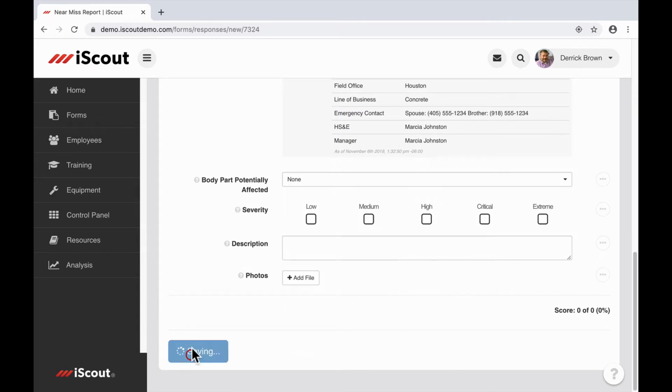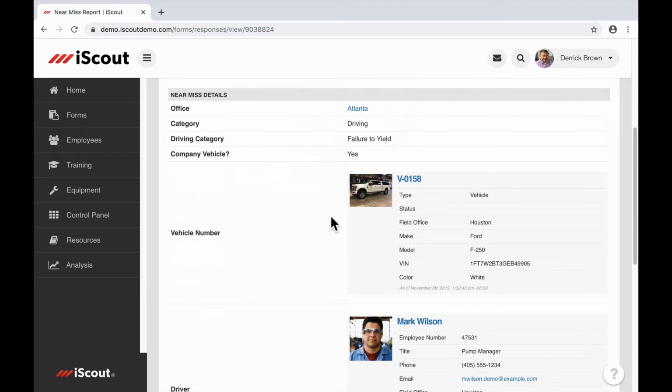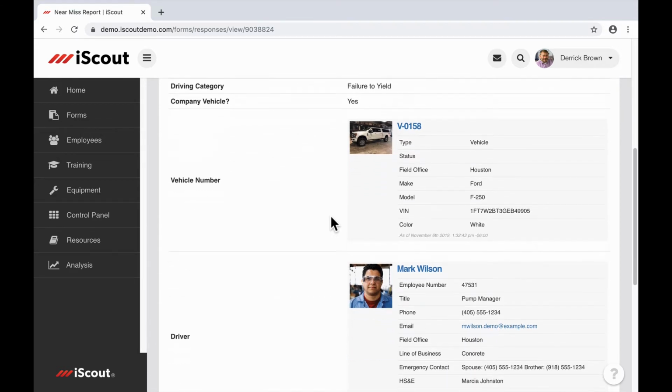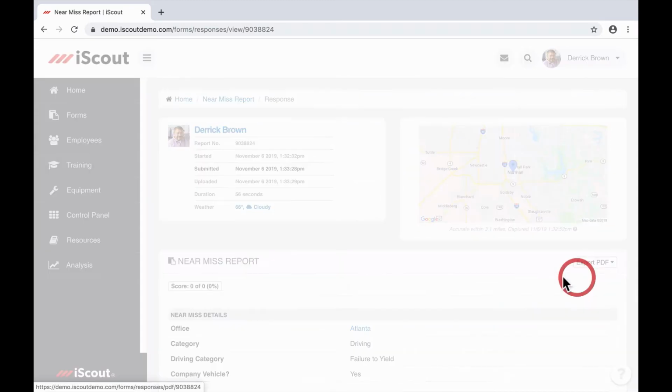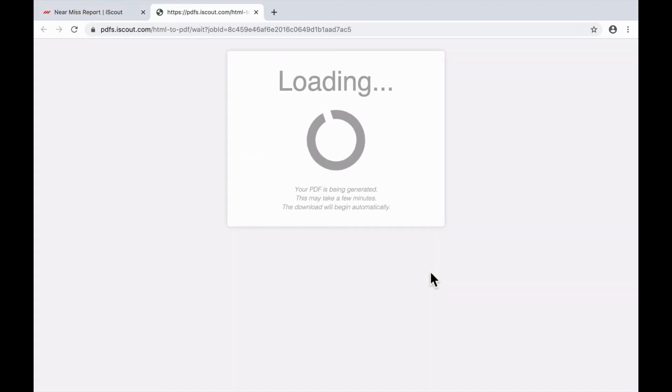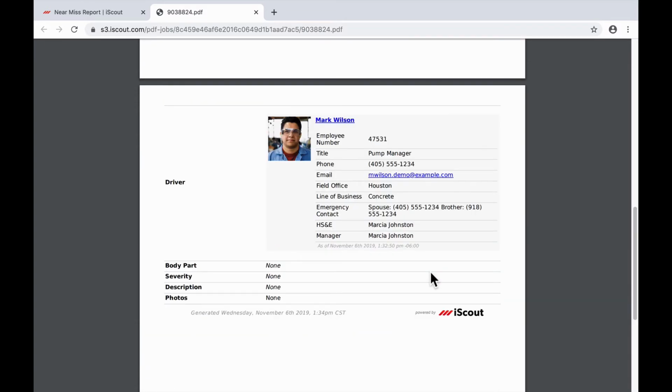So now if I submit that and I go in to view that response, we will be able to see those profile previews as part of the report. These preview fields will be part of the PDF export of this report, but not the Excel download. However, in this case, the Excel file would include the asset number and employee name.